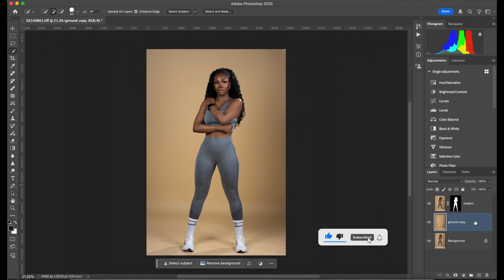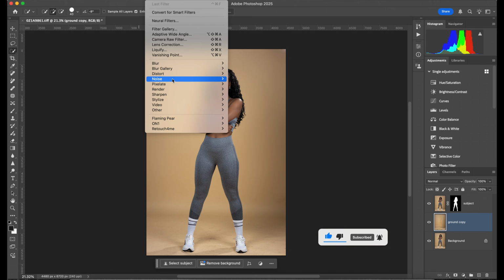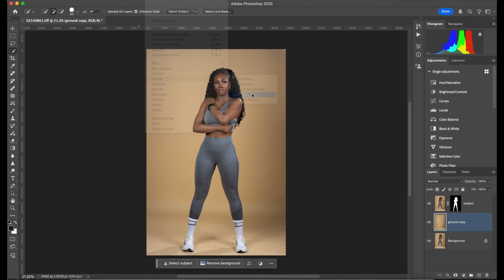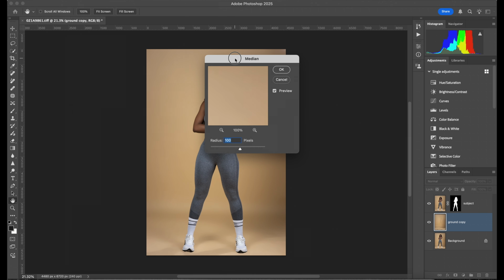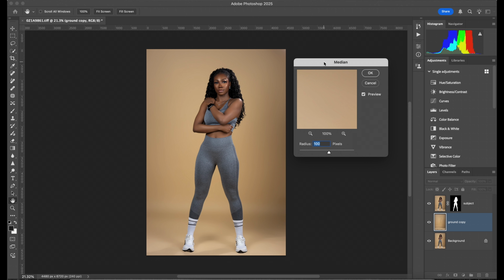While you're still on the background, you go to your filter and you come to noise, and then you come to median. Now with median, I like keeping my background as realistic as possible, where you can actually see the details of my shadows, and you can see the banding from where the canvas or backdrop is being bent. I don't like my subject looking like it's flying in the air. So all you need to do is go back to one, and then you slide your slider as close as possible while you observe the changes.